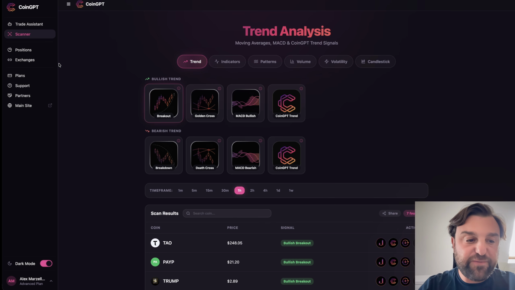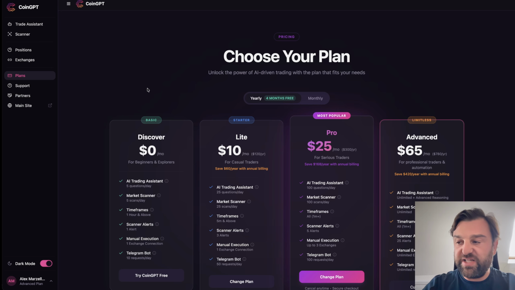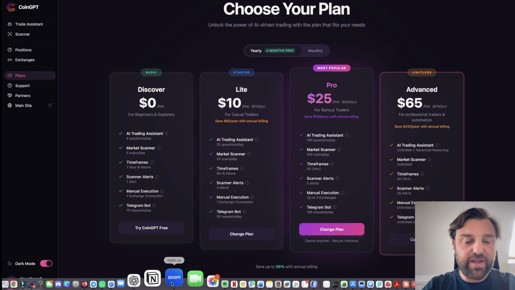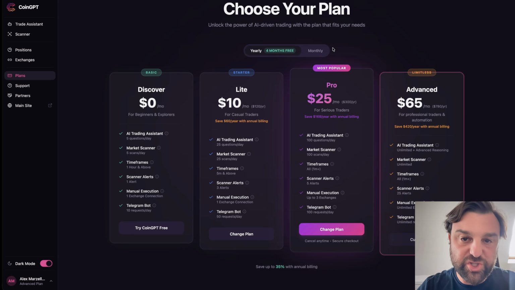So you can use it for free, but they also have plans. You can see what plans work, and they also have an amazing Telegram bot as well, so you can do everything from Telegram.